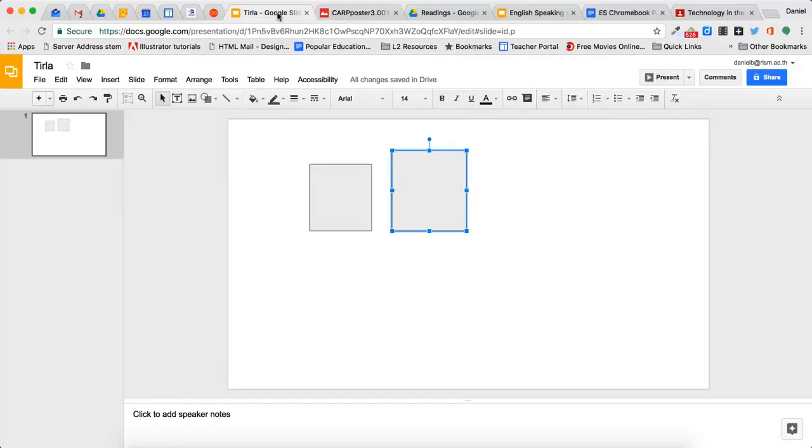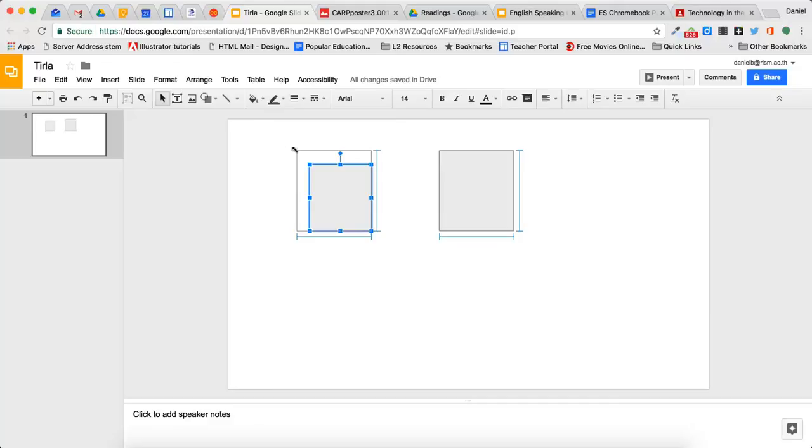So, for instance, if I have two shapes here, I can adjust the size of one shape by simply coming to the handlebar in the corner and moving it upwards. Now, as I move it upwards and to the left, you can see that it doesn't quite stay the same in proportion.